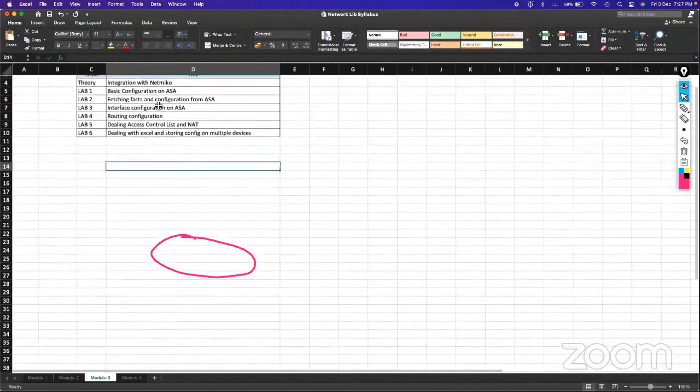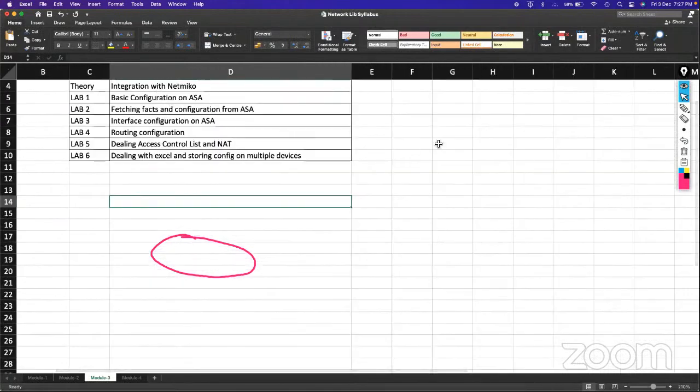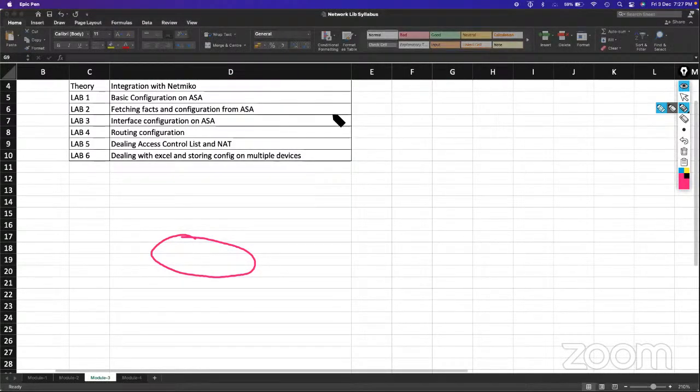So I believe it is visible now. So ASA, we have 5 labs in ASA. We are dealing with how we can deal with ASA firewall, how we can configure those ASA firewall and all. So that is all module number 3. Let's move ahead with module number 4 now.